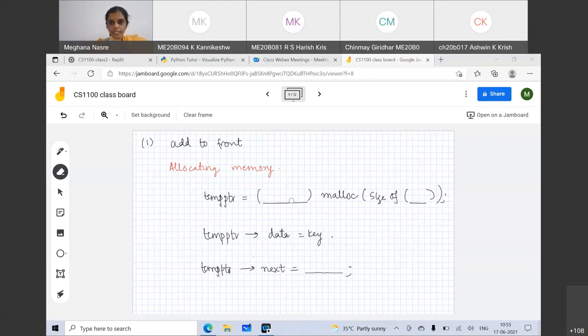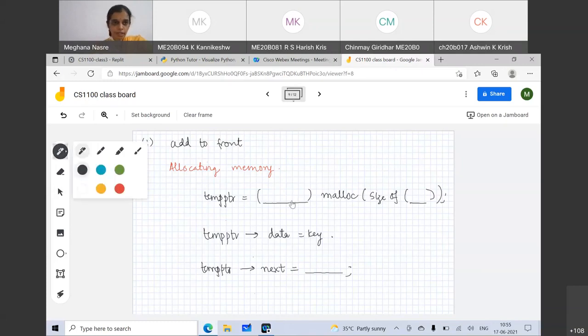So the first should be struct node star, because remember that temp PTR is a pointer to struct node star. So the first is struct node star. And here is where it helps to have it as a typecasted thing, where you could have said list node star.